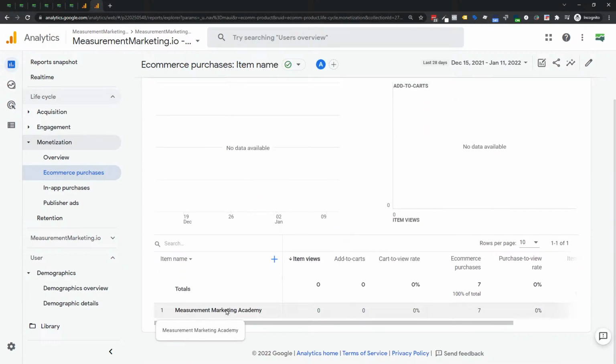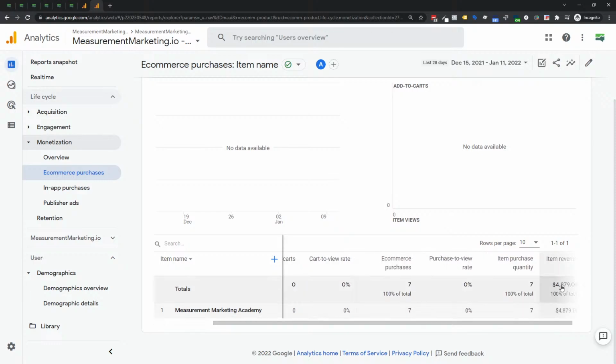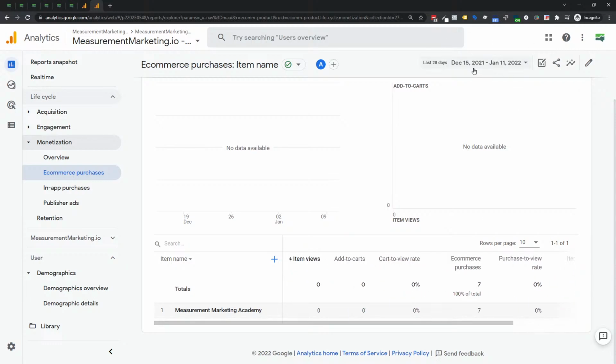There are the Academy pages that are coming through with purchases. Now, this stuff that just shows item views, add to carts, cart detail rate, we don't use that. We have purposely not set this up. We just use it to track the purchases and then revenue, right? So that's all we have back here. Again, it's a different date range, that's why it didn't match the other one. But this works fine. This is how we want it. This is all we need.